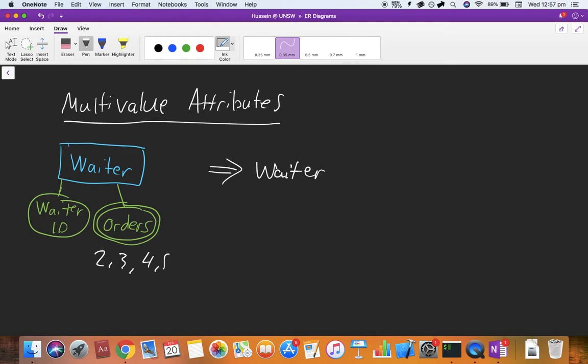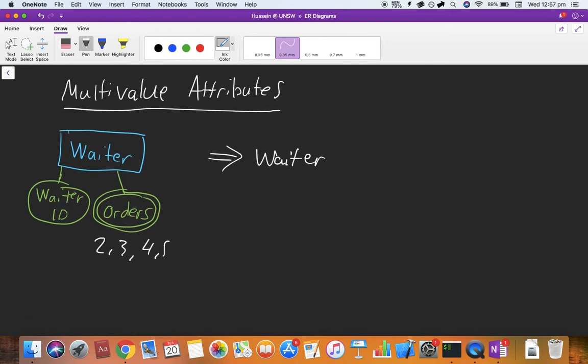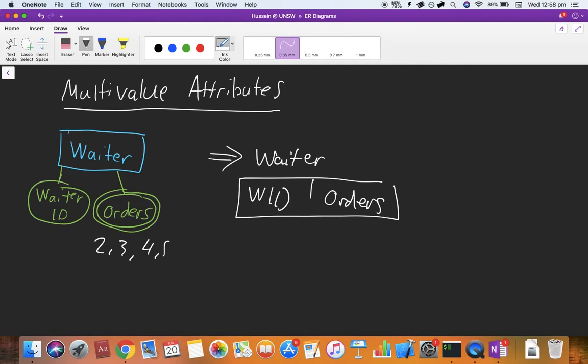Our first example we can try is, let's say we have the waiter ID over here. And we could just represent the orders directly as a list within the relation. So we'd end up with something like waiter ID 3, and then we have order 4, 1, 5. And every time we want to add an order, we just add to the list. And every time we want to remove an order, we just remove from the list.